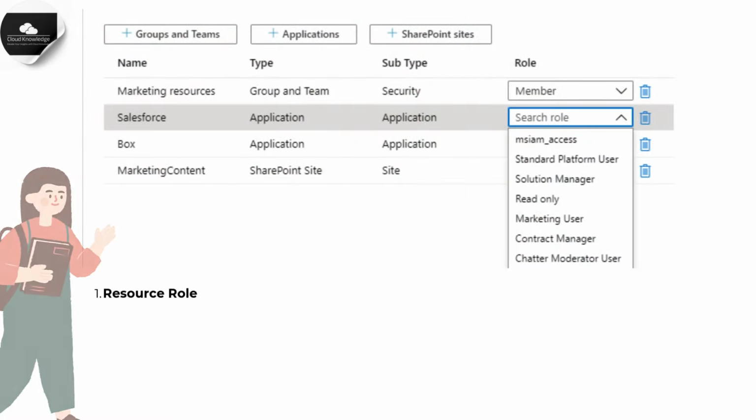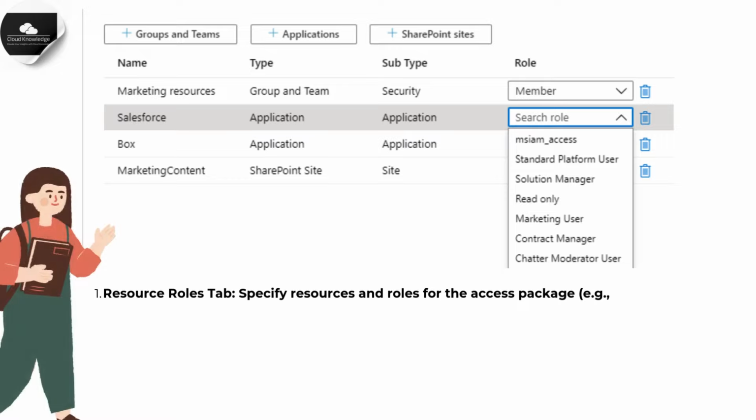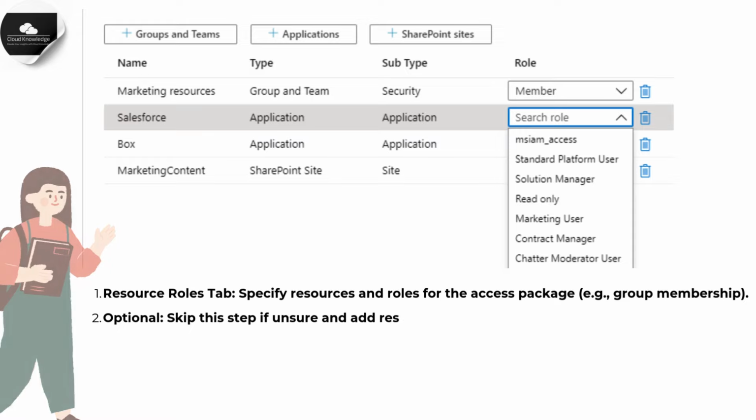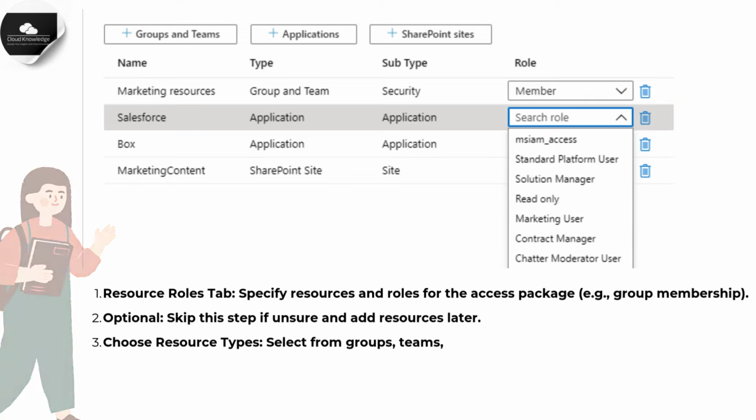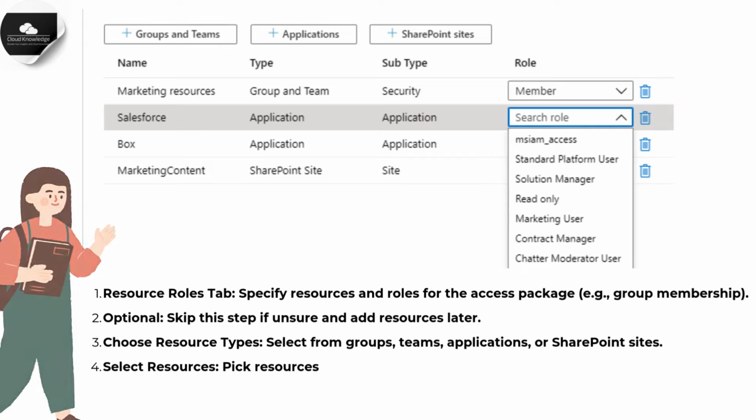Let's select the resource roles for your access package. Start on the Resource Roles tab, where you can specify the resources and their roles. Users granted access to the package will automatically receive these roles, such as group memberships. If you're unsure which resource roles to include, you can skip this step and add them later after creating the access package. Next, choose the type of resource you want to include, such as groups, teams, applications, or SharePoint sites.